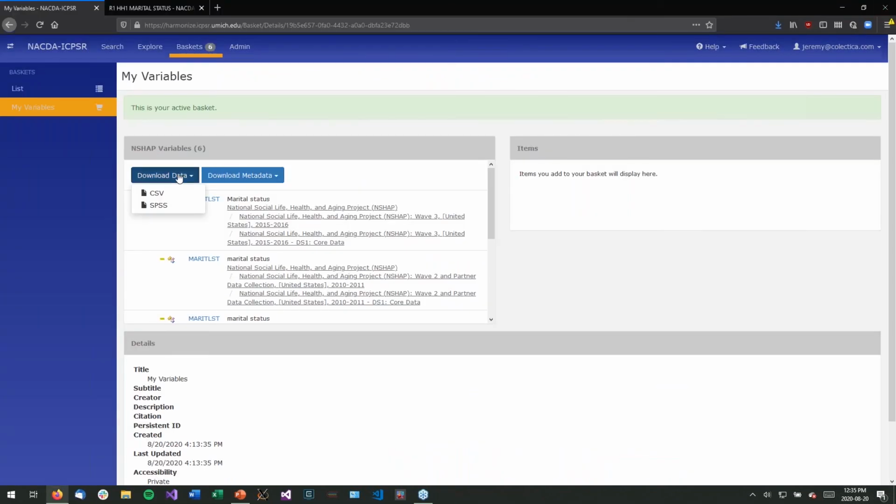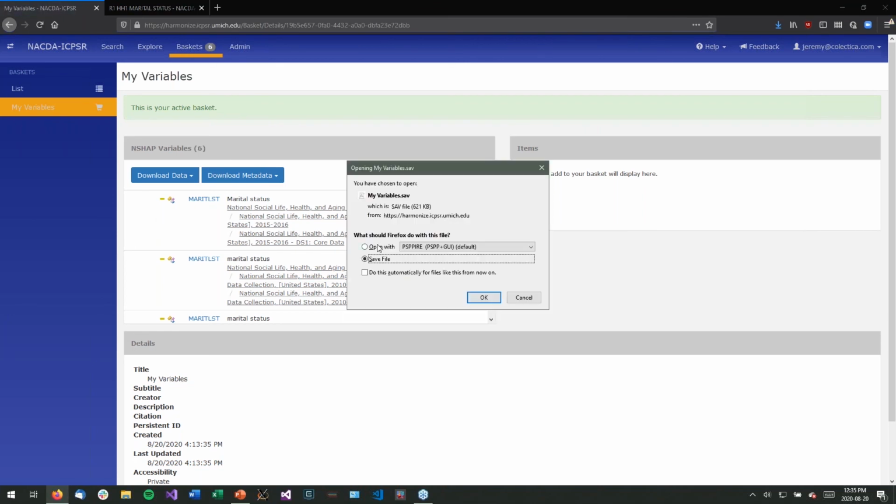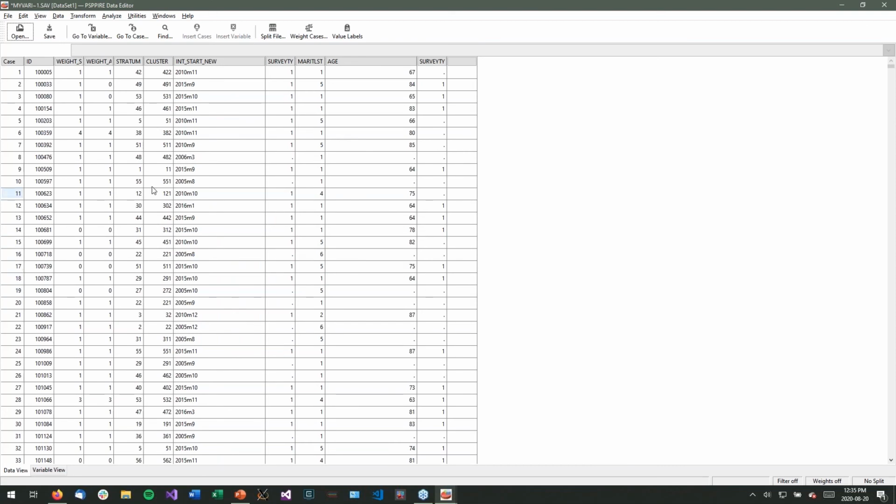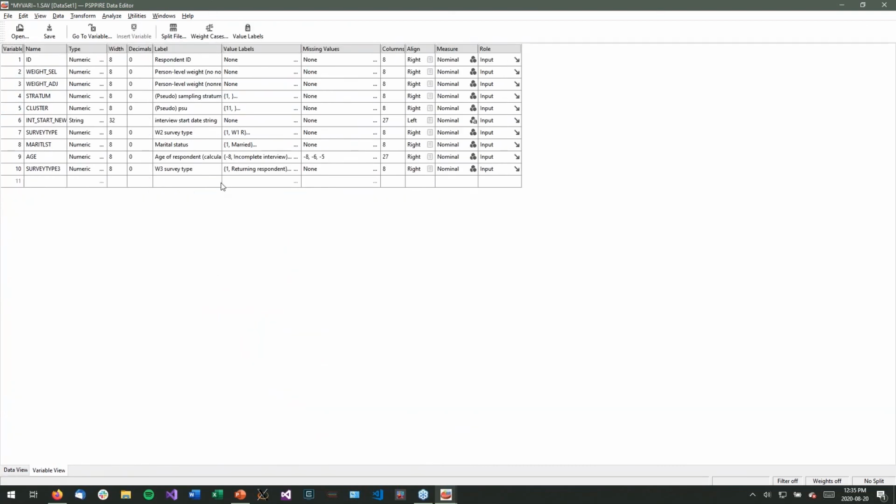So then we can download that data. Currently, we support 2 different download formats, CSV and also SPSS. If I choose one of those, it's going to create that data extract in the background, and then I can open that up in SPSS, see the data there, get all the documentation that's included with it in the variables view, and then start my analysis or exploration of that data.